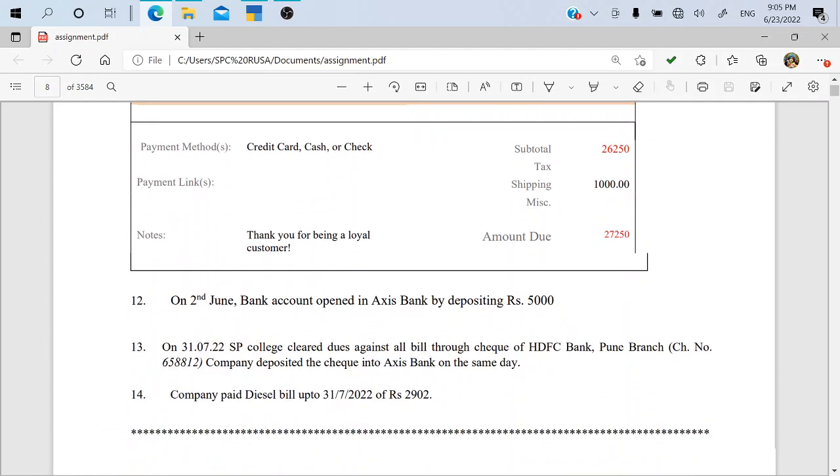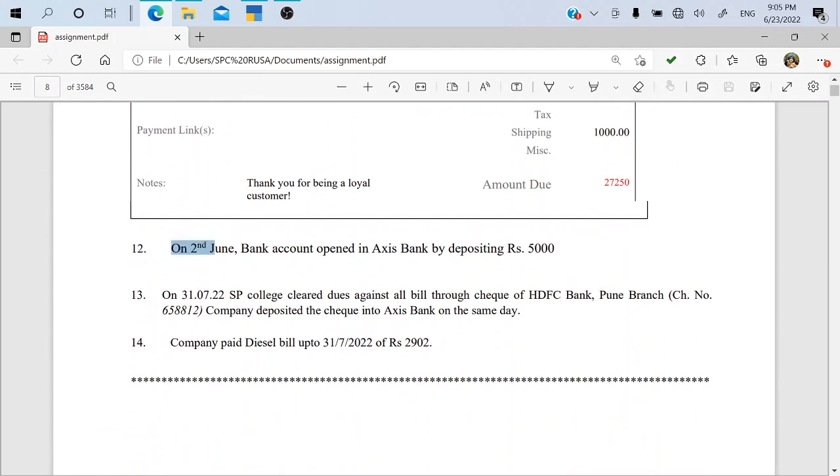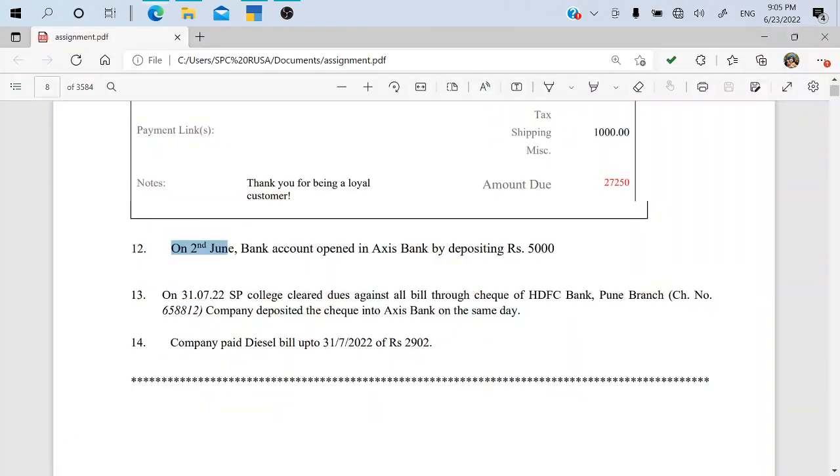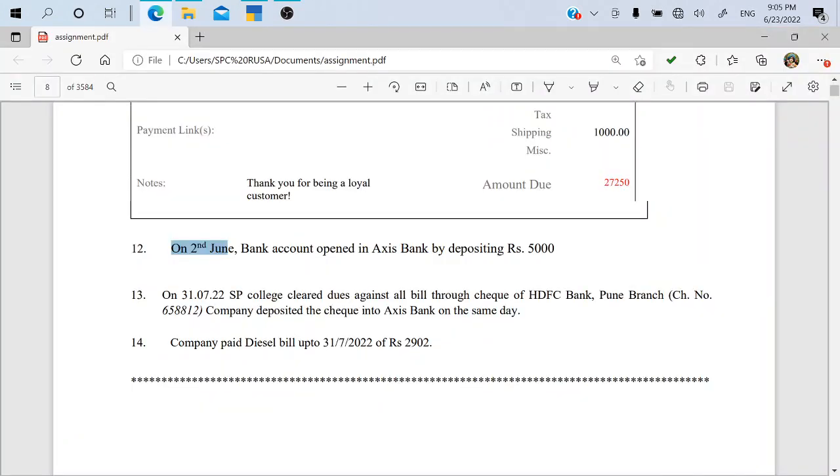This entry is also over. On 2nd June, what had happened on 2nd June? Therefore, change the date first, 2nd June. What had happened on 2nd June? We have moved money from cash to bank or from bank to cash.